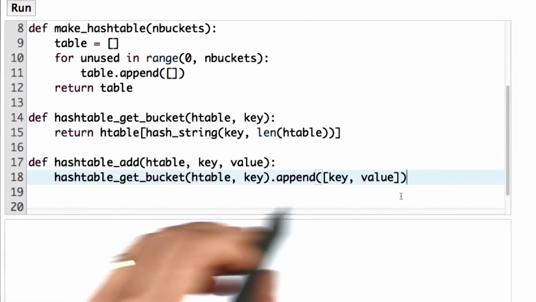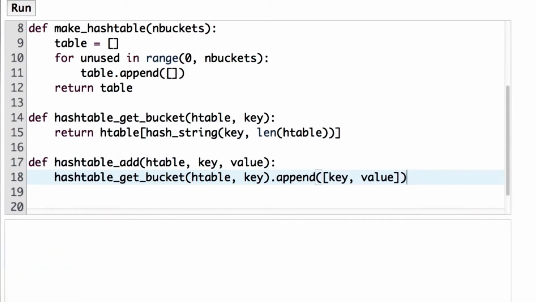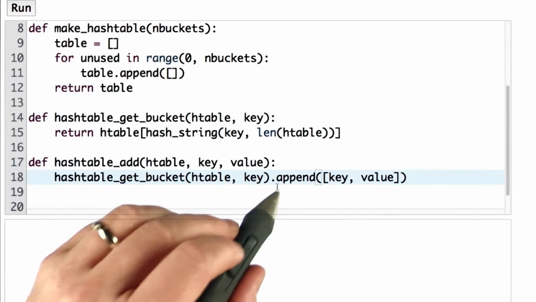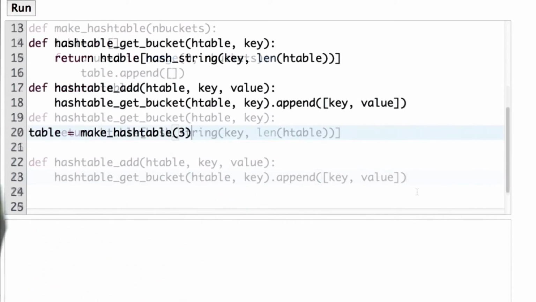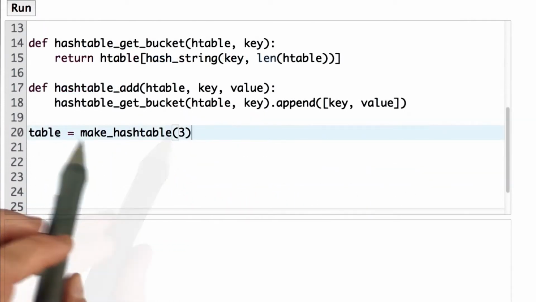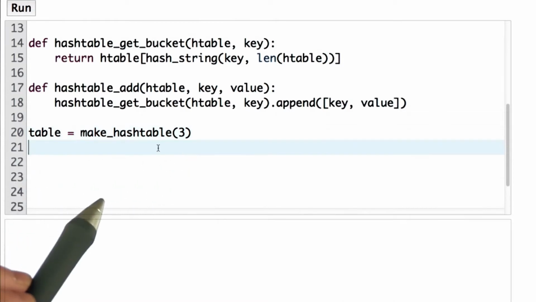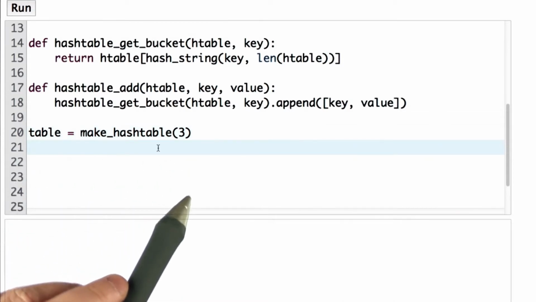And I've done essentially the same thing that we did before, except for we don't really need the variable bucket. We can do the append right away. So I'm getting the bucket, and then I'm appending the new entry to it. So we'll make a hash table, and we'll keep the size of the hash table very low. We would never really want a hash table with only 3 buckets, but to make it easy to look at the results, we'll keep the hash table very small.